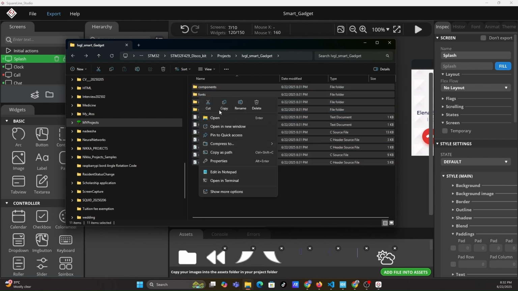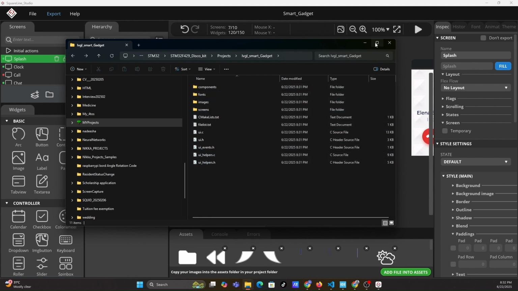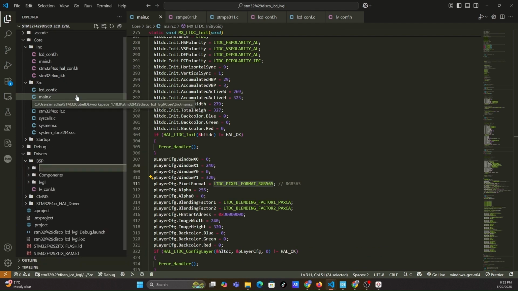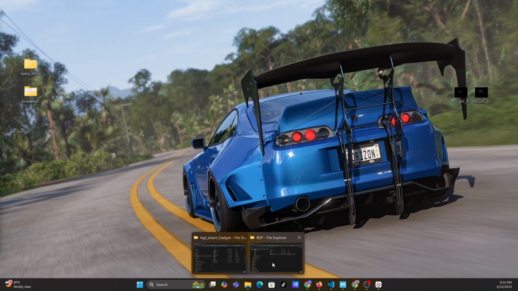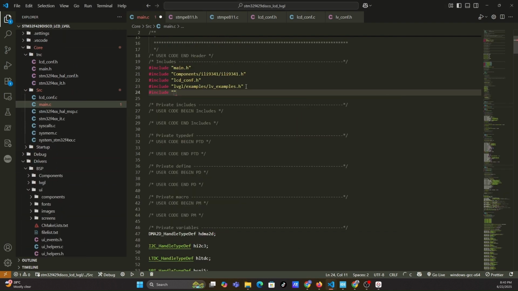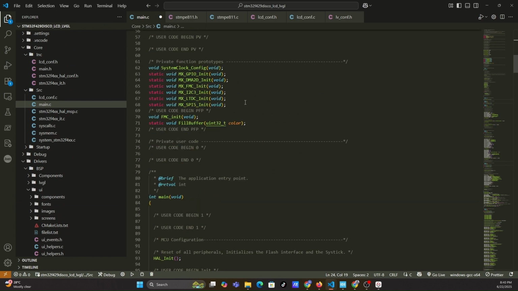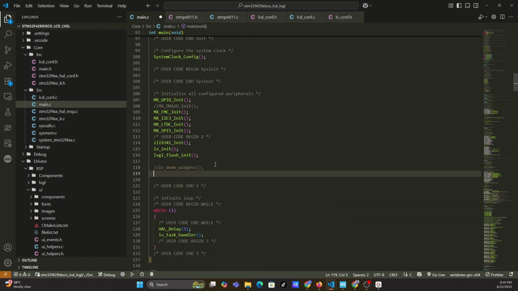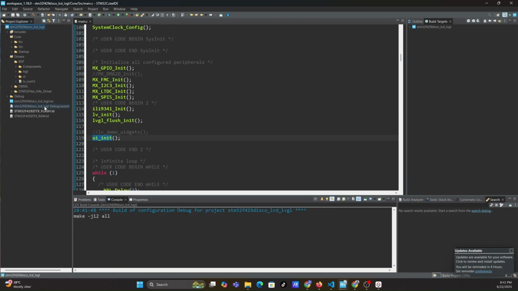Next, we need to copy these into our project. Navigate to our BSP folder and create a new directory named UI. Then copy all the generated UI files into this new folder. Include the UI header file in main.c. Comment out the existing LVGL widgets example. Add the UI initialization. Let's build the project.